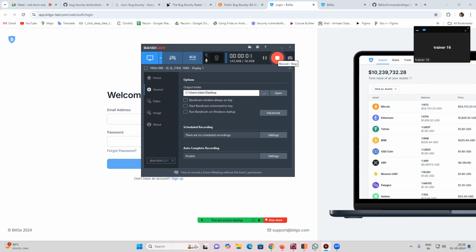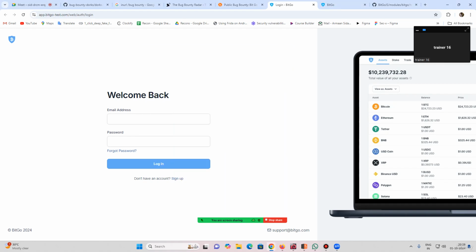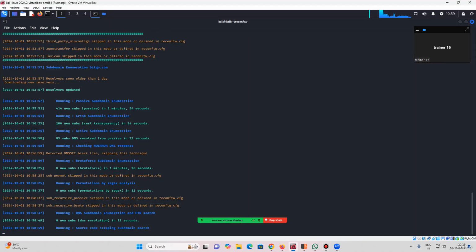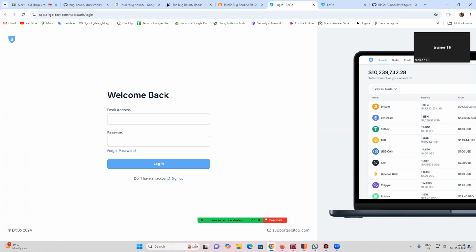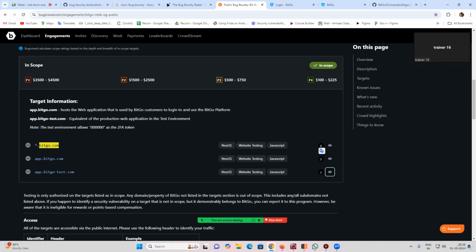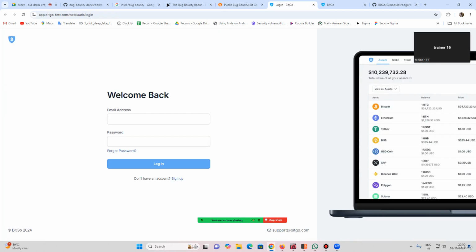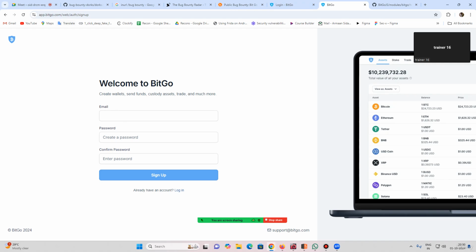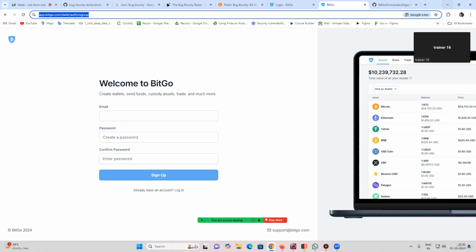Alright, so today we are testing on this target, and I will be using automation on it as well. This automation is running side by side. This is a newly launched target on Bugcrowd, and we will start the testing with app.bitgo.com and begin the analysis there.